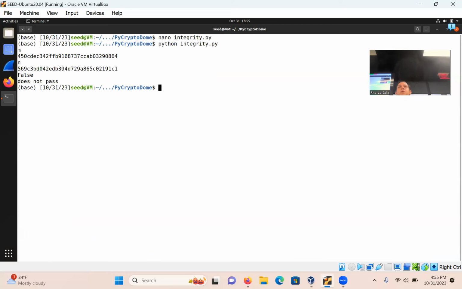What do you think? So now, even though we changed one number, the two hex values are completely different. We've changed the integrity of this. We can see that they're not the same, so they're false. And basically, you can build your application that says does not pass. That's a very simple example of how to use PyCryptodome for integrity. Any questions? Everyone with me? Okay. We built that one.